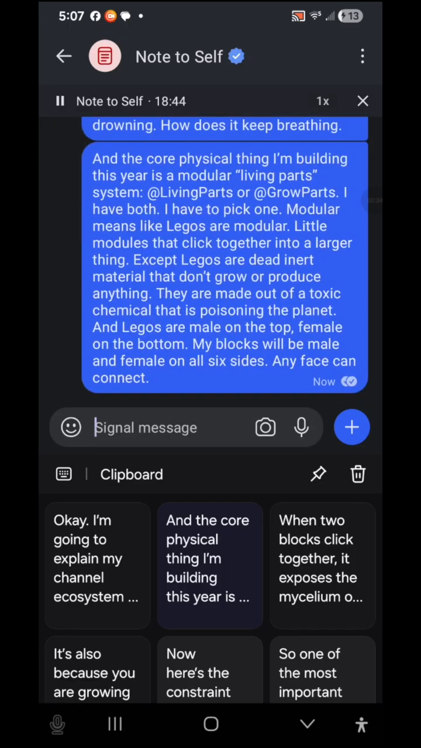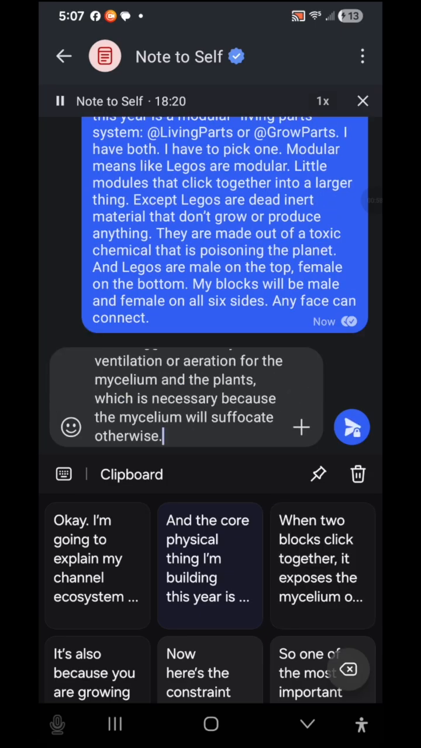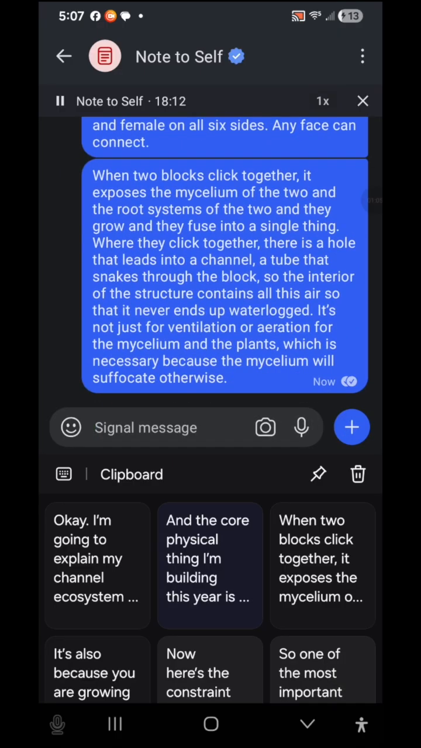And the core physical thing I'm building this year is a modular living parts system. I have two names for it right now, @livingparts or @growparts. I have both. I have to pick one. Modular means like Legos are modular, little modules that click together into a larger thing. Except Legos are dead, inert material that don't grow or produce anything. They are made out of a toxic chemical that is poisoning the planet. And Legos are male on the top, female on the bottom. My blocks will be male and female on all six sides. Any face can connect to any face.